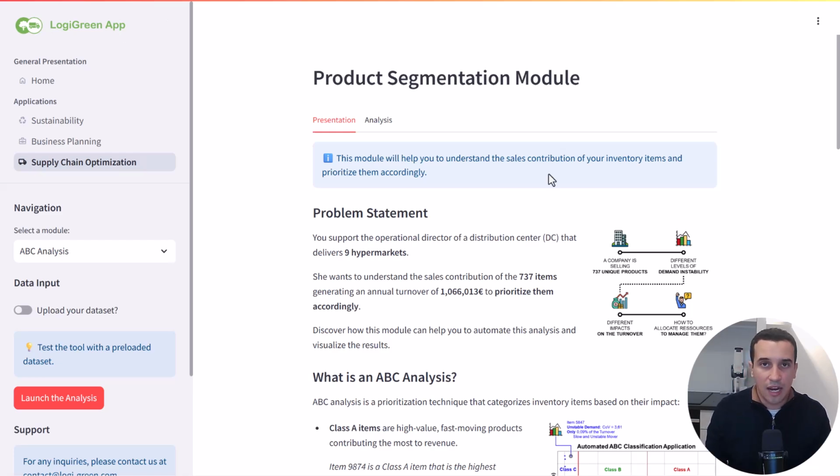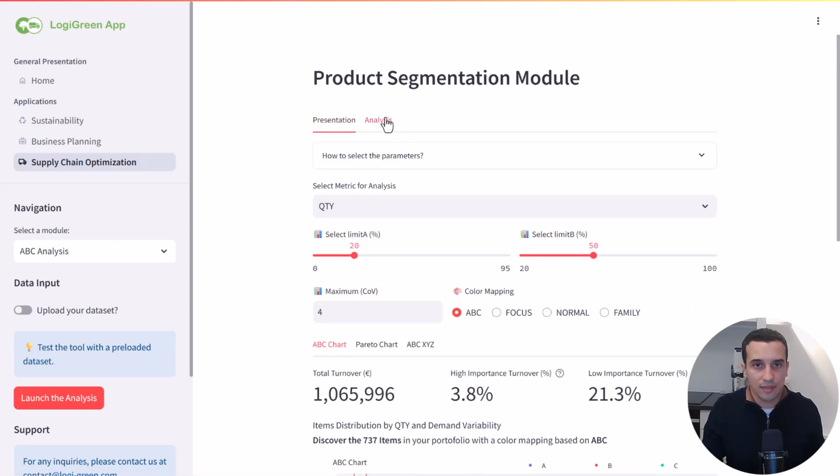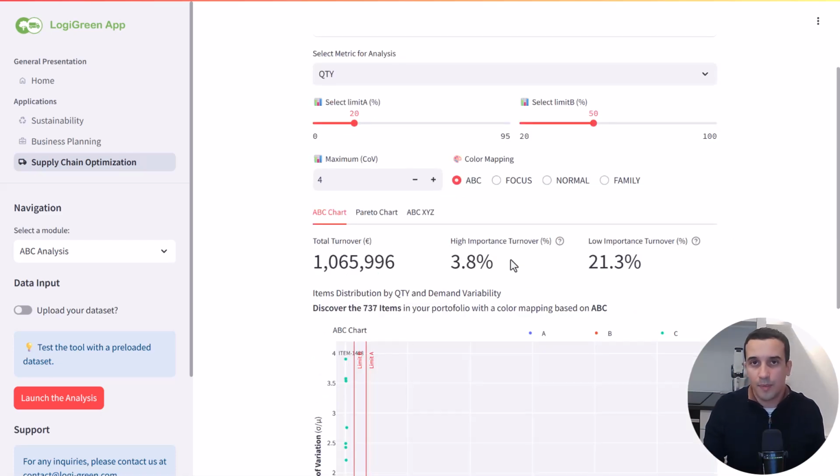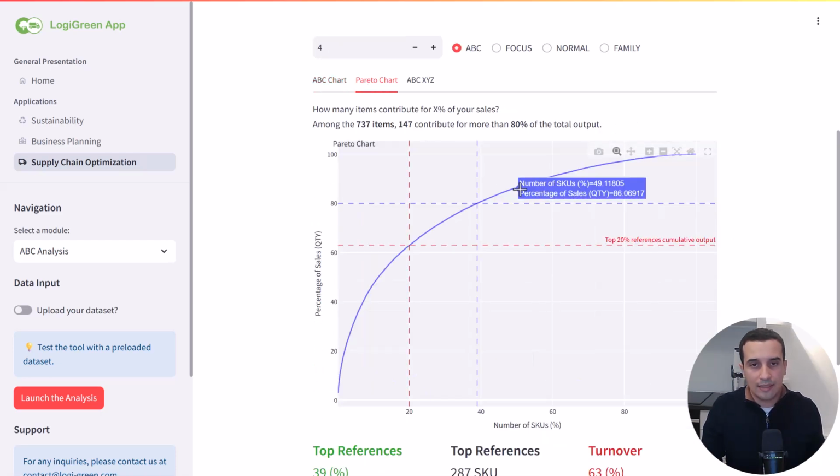Let's imagine a scenario where you are working for a retail company that has hundreds of stores and thousands of references, and you want to support the inventory team to allocate their resources on references that are very important for the turnover contribution. For that, you can use a tool that is called ABC analysis or Pareto analysis. So the Pareto analysis starts with that.